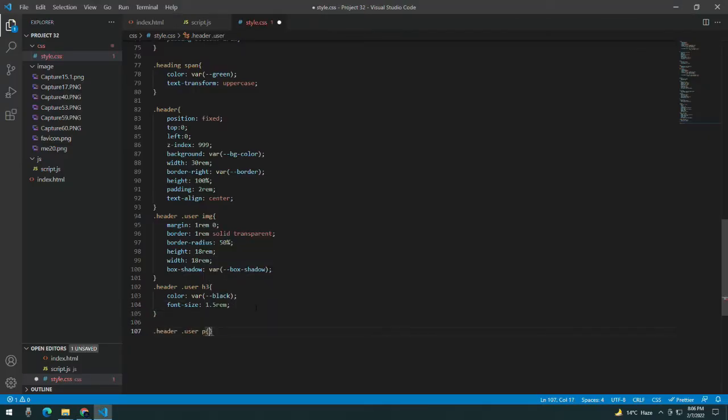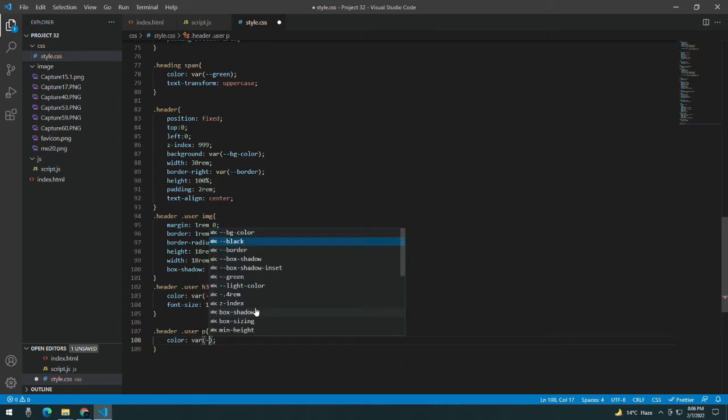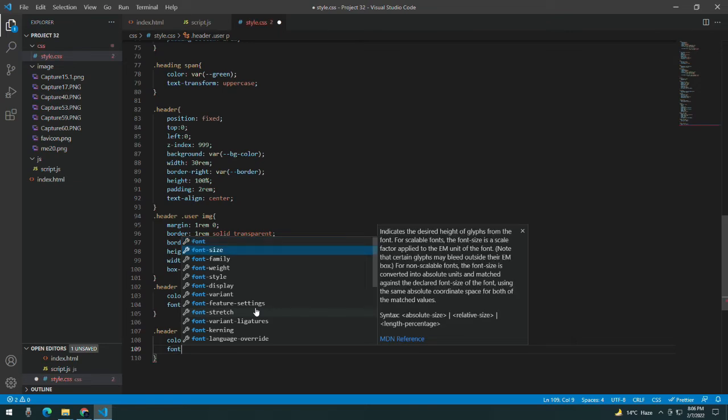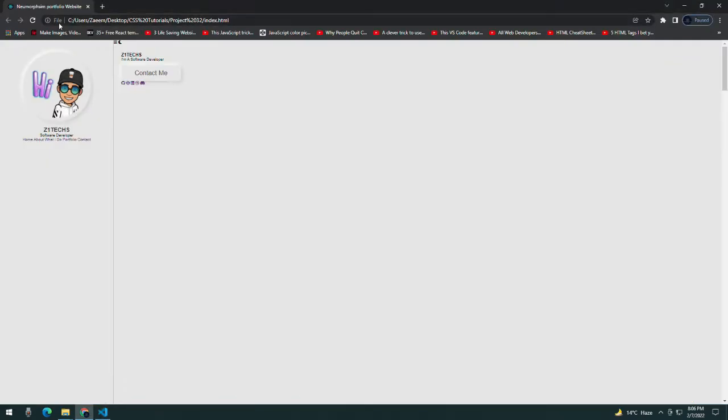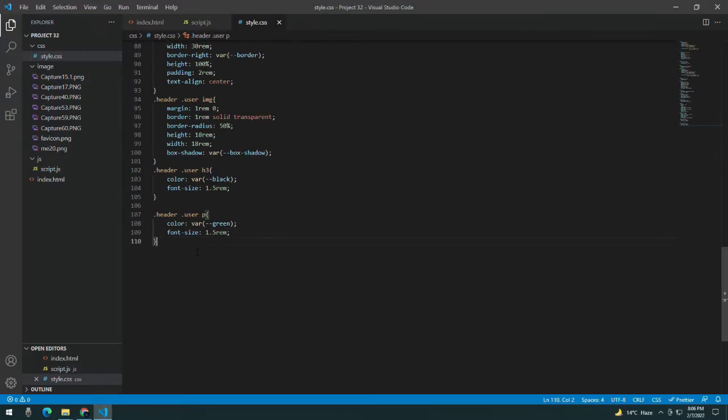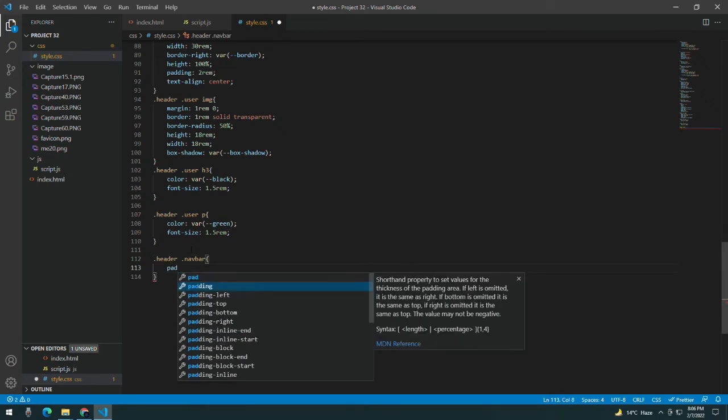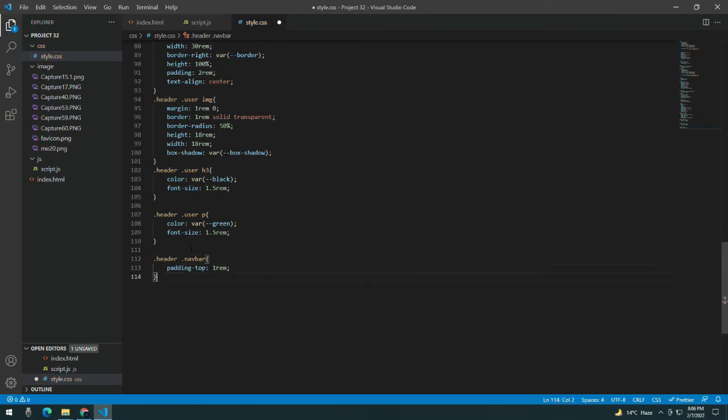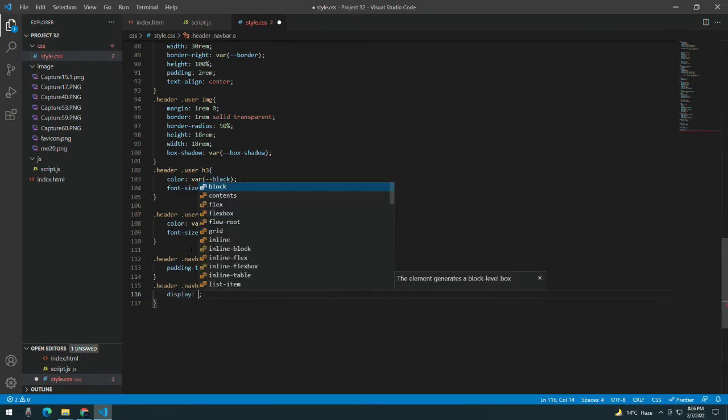Now again taking the paragraph, taking the color, giving it a variable of green. Font size should be 1.5 rem in the green color, software developer. Taking the header and taking the nav bar class this time and giving it a padding top of 1 rem. Taking the header again, taking the nav bar and an anchor tag, display of block.